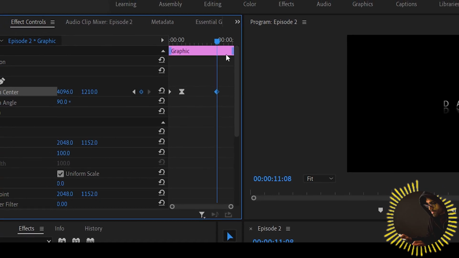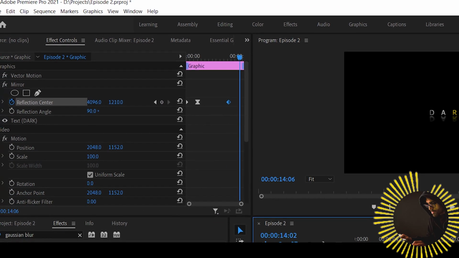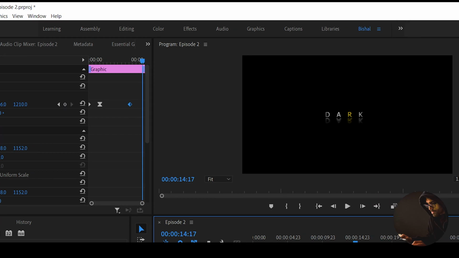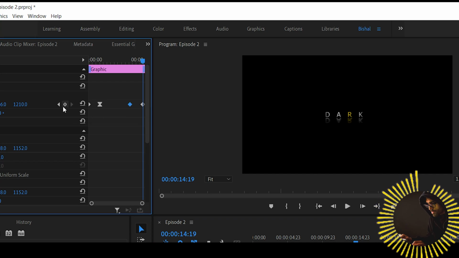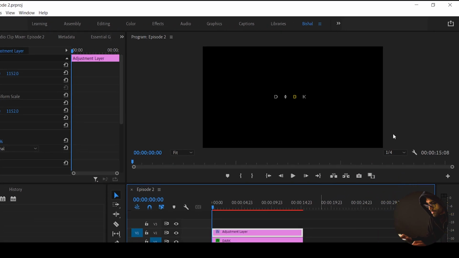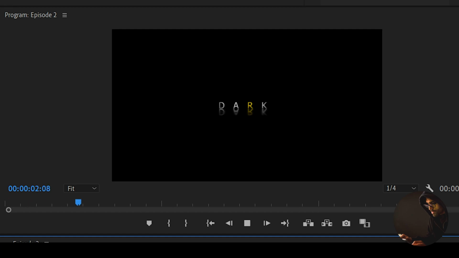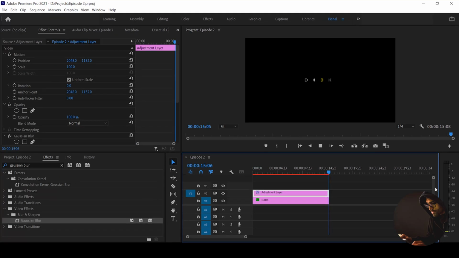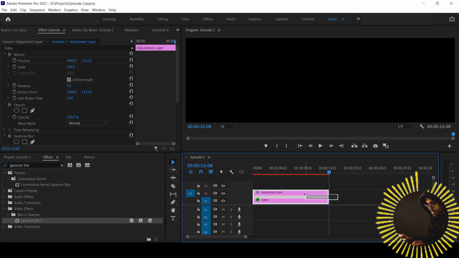Just move towards the area where you want to reverse reveal your text, then create a keyframe. And now move a few frames towards the end of the clip, and change the Y-axis again. Okay, let's have a look at what we have created till now. So that was pretty close to the same effect that we are making.